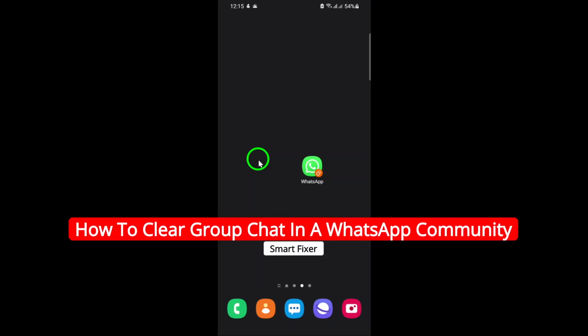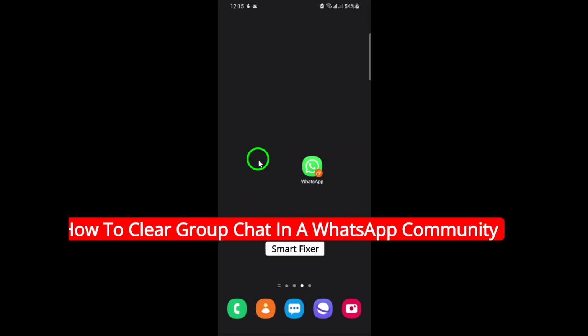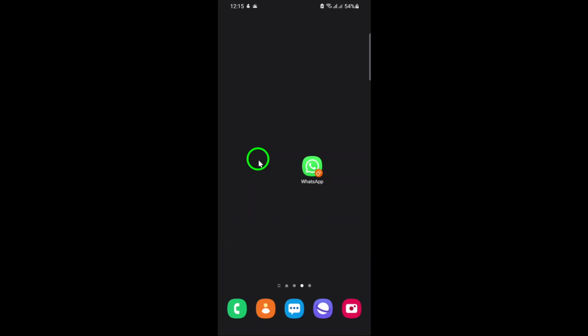Today, we're diving into a handy feature that many of you have been asking about: how to clear group chats within a WhatsApp community. This updated guide will walk you through the process step by step, ensuring you can keep your conversations tidy and organized. Let's get started with clearing that group chat.